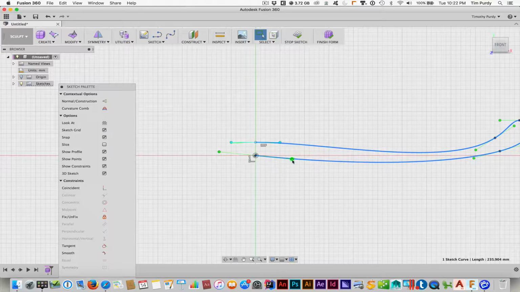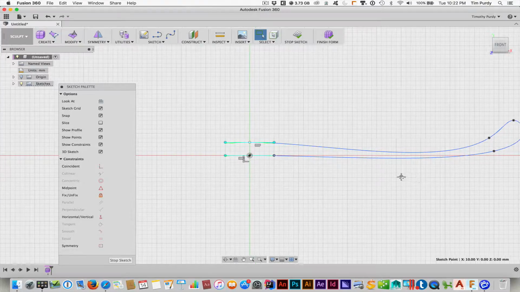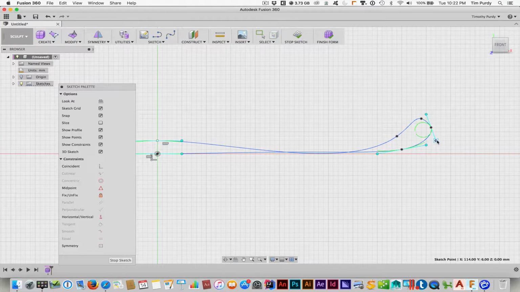Now let's see, I'll click on this one and I'll pull its handles up. There we go. Once again, apply tangency. So that's looking pretty good. Click on this one, and some of these you can just basically pull around. Now let's see if any of these will really show it. Let me do this one. There we go.